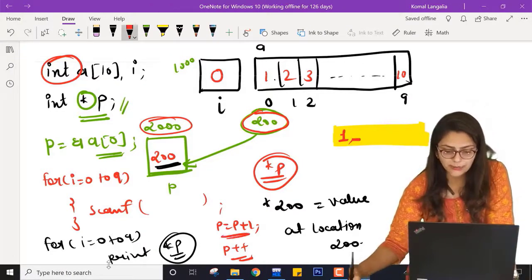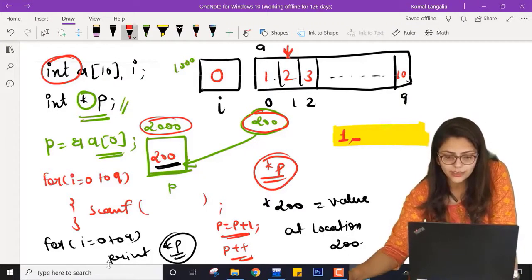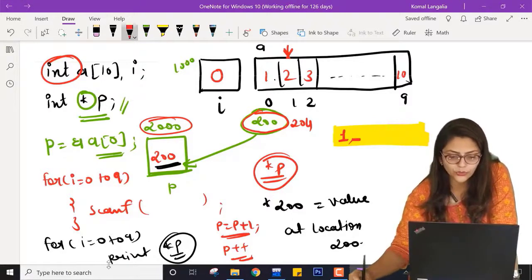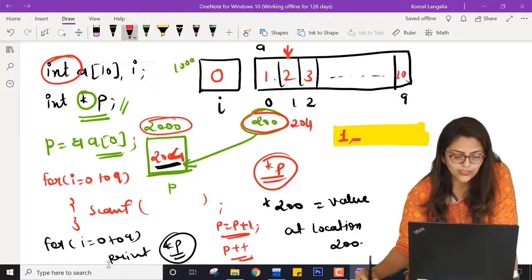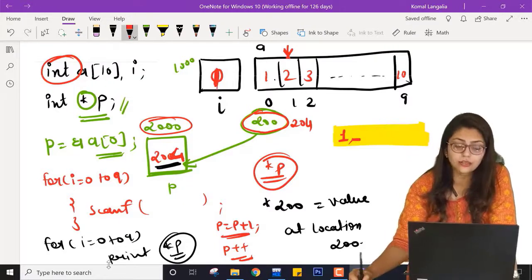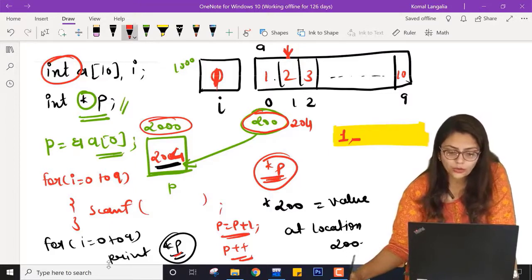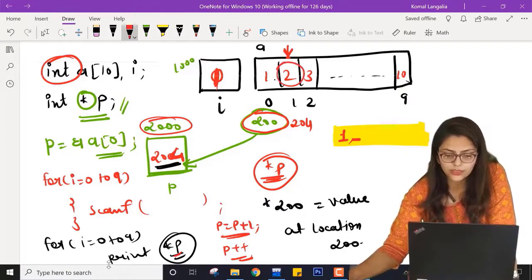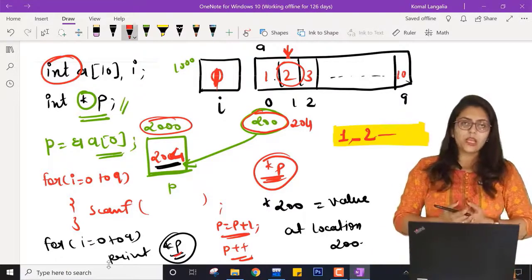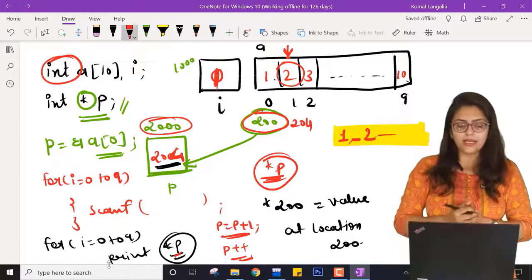So p++ means the next address of the element. So here it will be, suppose, 204. So now p becomes 204 over here. Now it will check if i is less than 10. Yes, i's value is 1 now and it is less than 10. So it will again go to the loop and print the value at p. So what is the value at 204? This. So it will print this and so on. So you can understand this concept in this way. This is how I can write a program to print array elements on my screen.